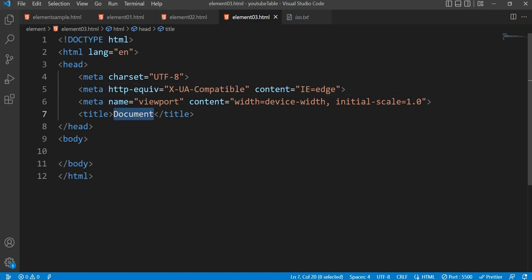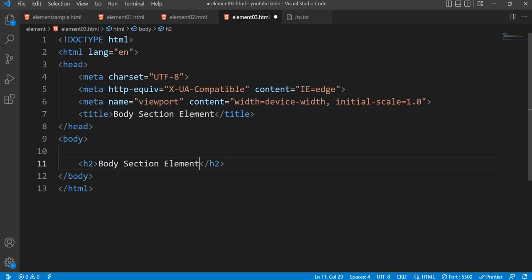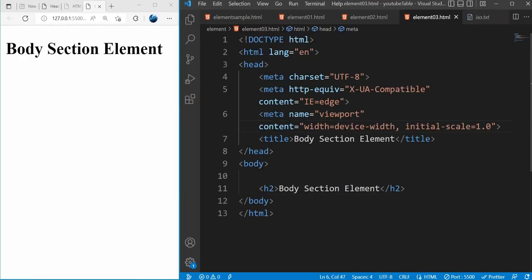Body section element. Then we'll go to our head 2 for the title. I'm using head 2. If I save, it will be seen at the browser, that's head 2. When we're talking of body section elements, what we're referring to are the elements that can be seen at the body section of our web page. Having been through with the head section element, we focus on the body section.